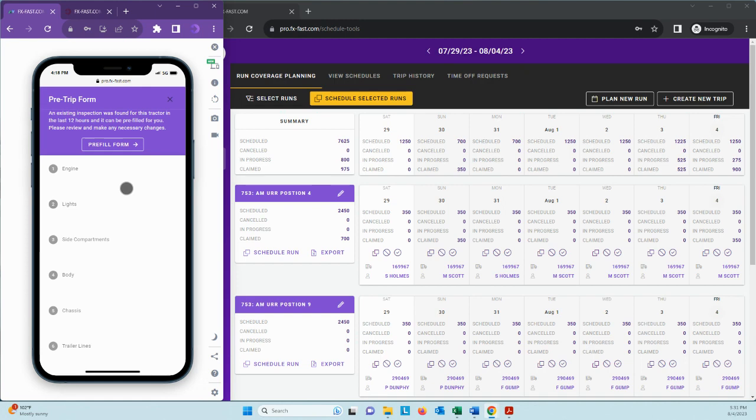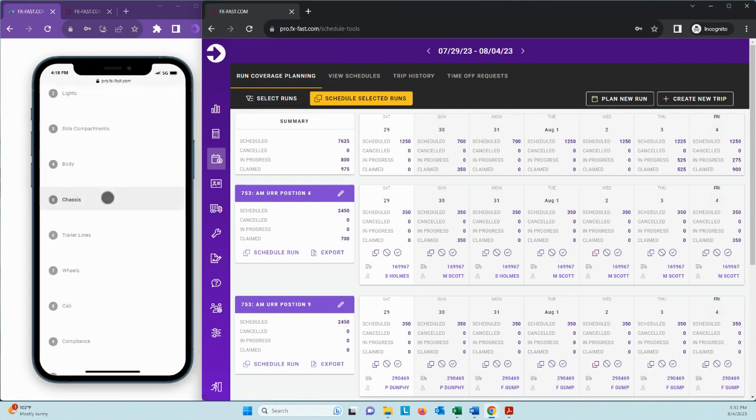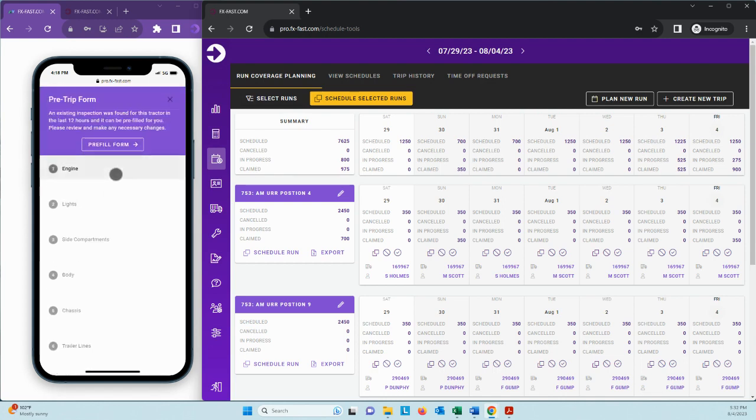These pre and post-trip inspections are fully customizable through this form tools menu here. If you want to add, subtract, delete, rework anything for any of these forms, pre-trip, post-trip, we've got an accident report in here, new hire training, different things like that. So those are fully customizable.